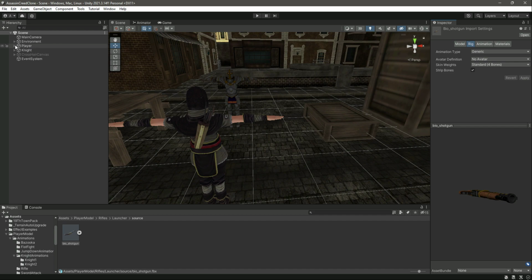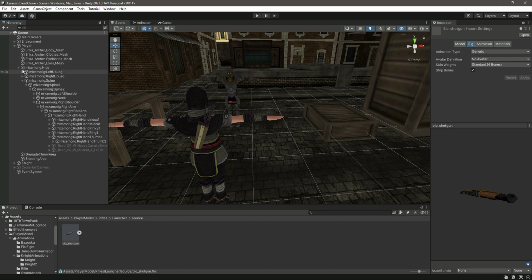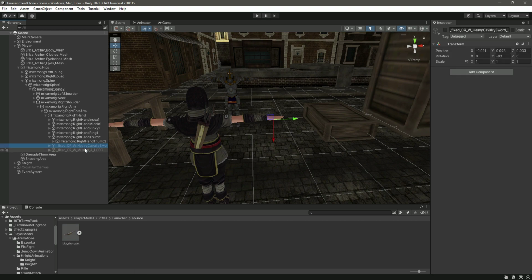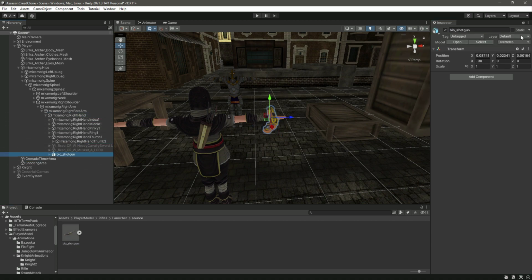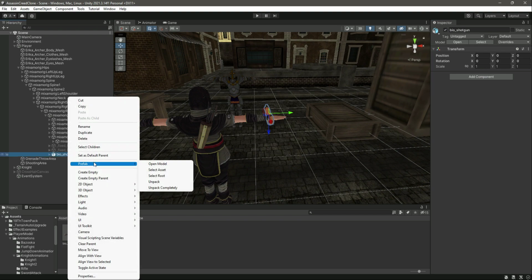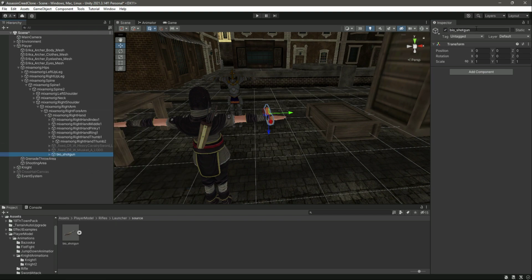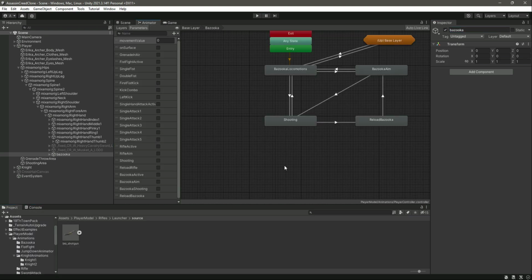So if we open up the player, right here we have this sword and this rifle. Now in the right hand we will drag and drop this bazooka as well and then click on reset. That is it. Click on this shotgun, click unpack completely. Let's name this as bazooka. Then we need to set the position of this bazooka according to the animations.